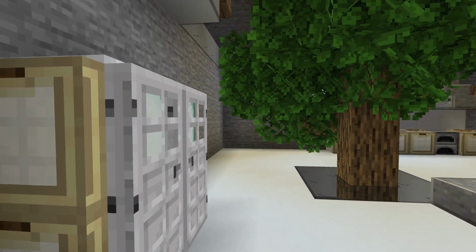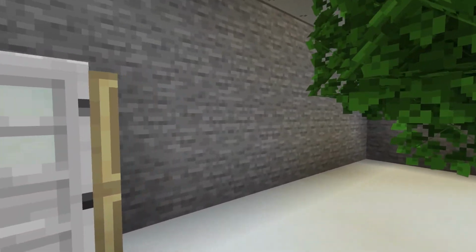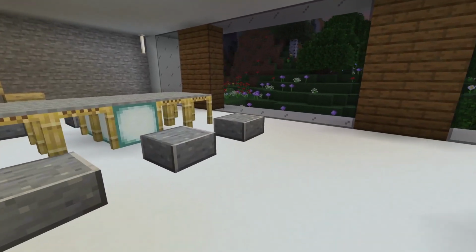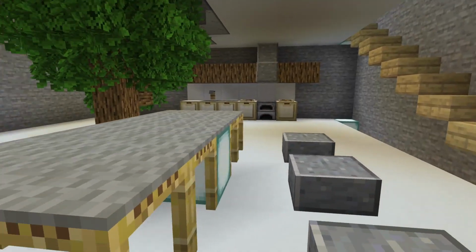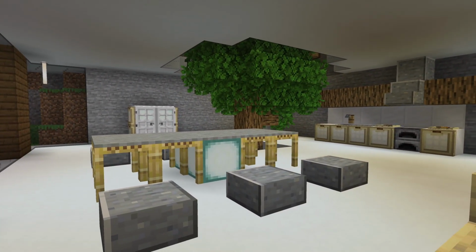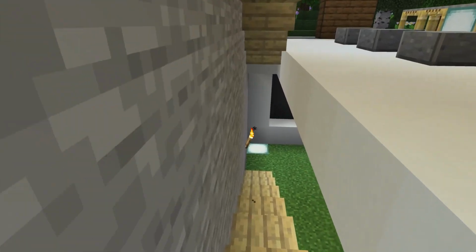I'm open to suggestions of what to do in the corner. We could maybe extend it out and put like a little TV area in there, but we'll have a think about that another time. And last of all, we've got the basement.